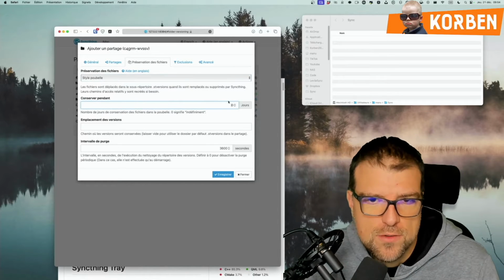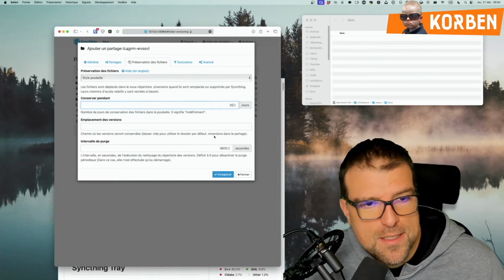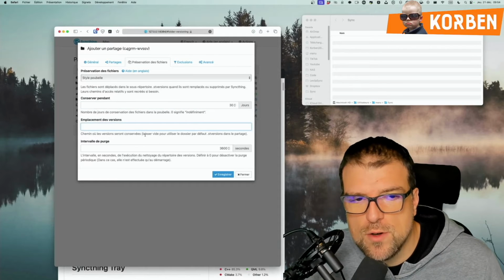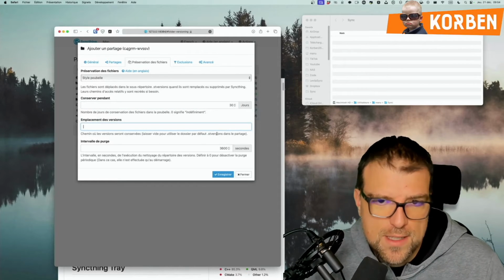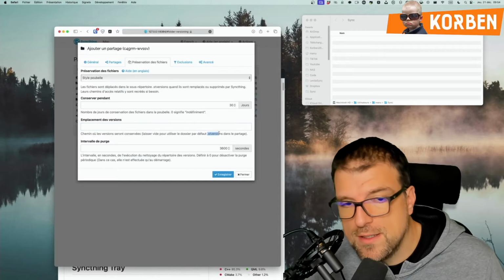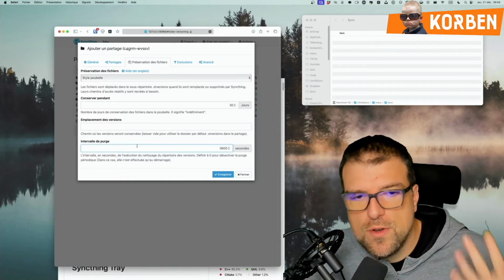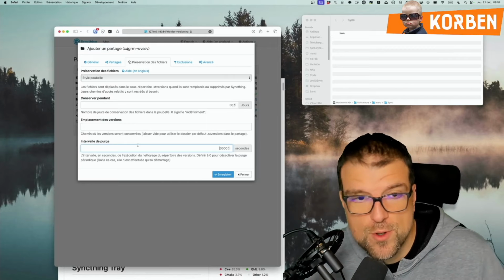And so here we can define that we will keep them for 30 days before completely deleting them, and we can specify a path where the deleted versions will be stored. If you leave it empty, it will use the hidden folder, .stversions, inside. And then the purge: it checks every X seconds to perform an automatic purge.